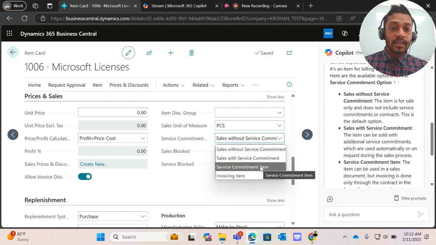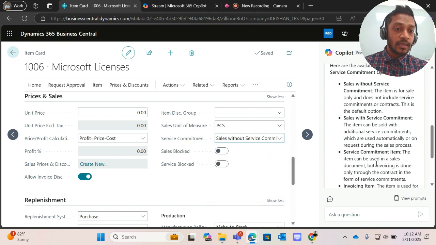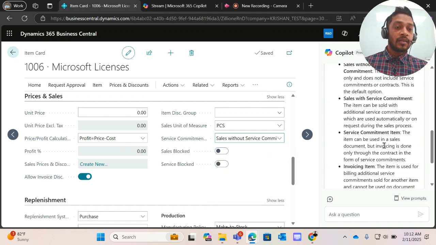And the second one is service commitment item. This item can be used in the sales document, but invoicing is done only through the contract in the form of the service commitment. Which means you can create a sales order for this item, but revenue will not be recognized for the period, though item transactions also get recorded. It is something similar to sales with service commitment, but here there is no item involvement.